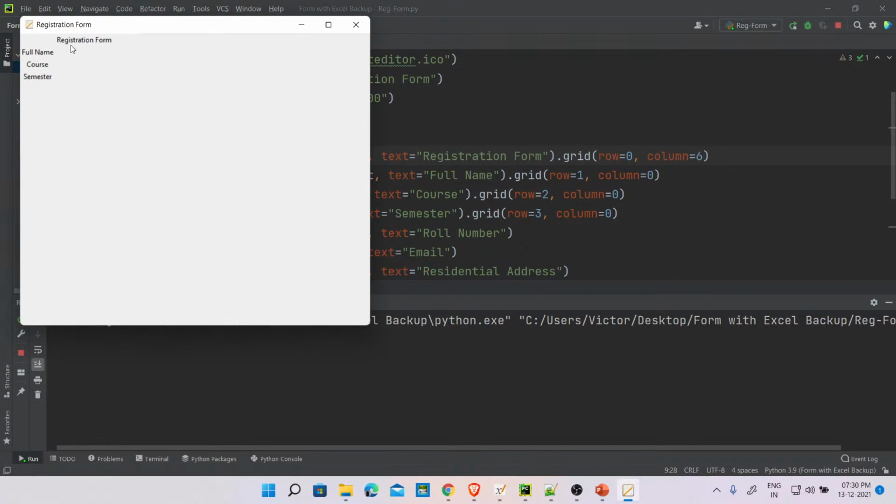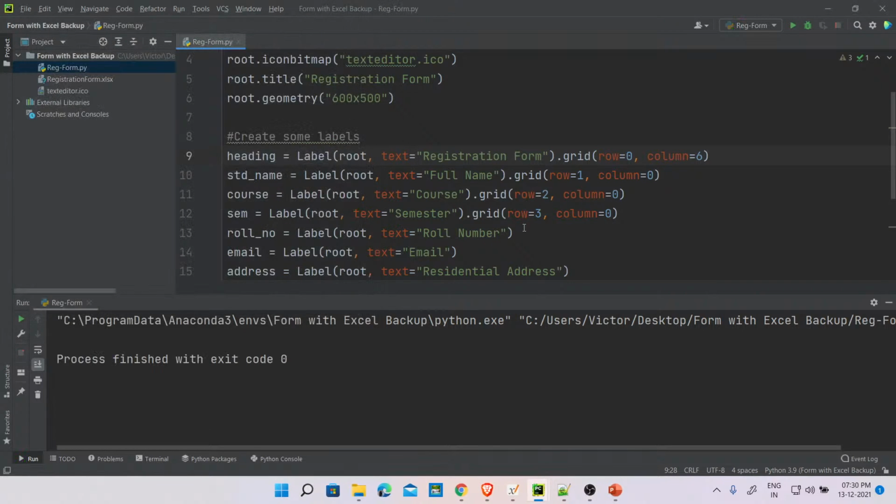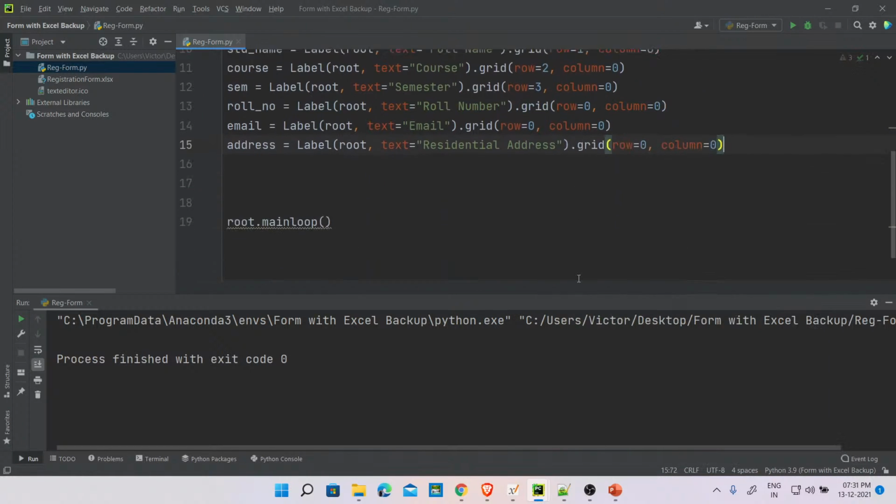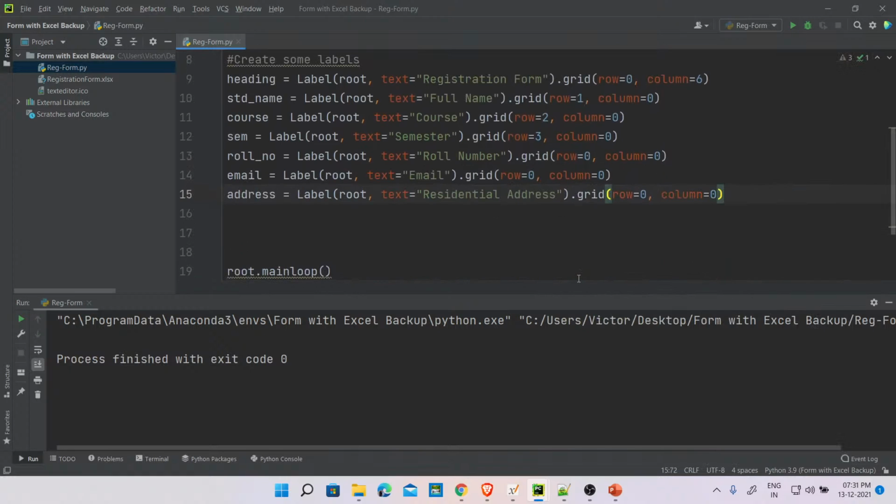So even if I said column equals 6, it's not going to move, because the only thing I can do is just to shift one side. That's it. Unless you start populating this with an entry widget, then only I will know where you want me to stay. So for now, this is fine. And then we paste. Okay, for now.